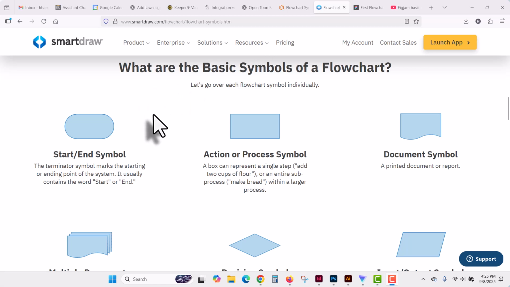So I will put a link to this in the actual lecture canvas. Some of the basic ones that we want to focus on are starting and end symbols, or terminators. This is usually a pill shape or oval shape. This is typically where you start and end. So if you want to show something that has a starting point and end point, this is the symbol you would use. The action or process symbol is a box representing a single step, for example, add 2 cups of flour, or an entire process, like make bread, within a larger process.